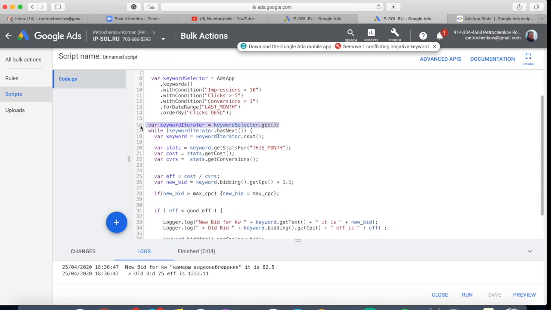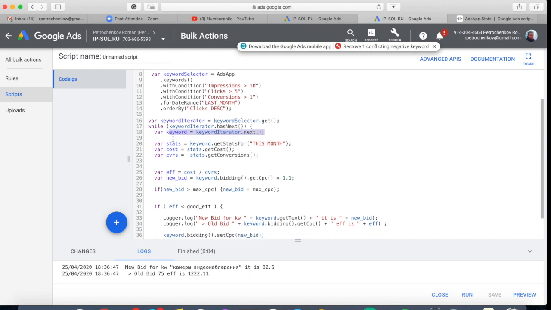Then what we do, we get this as links to the keywords. This is what the iterator does. So it's not a list of all the keywords. It's the thing that knows where the keywords exist. So while this thing has keywords in it, we're going to get the next keyword, and we're going to do the stuff inside for each keyword we found with this condition.